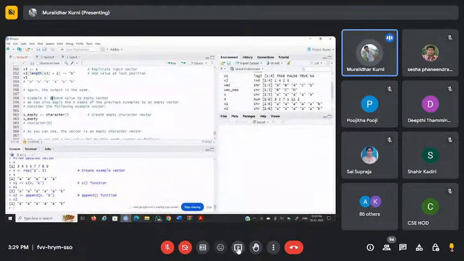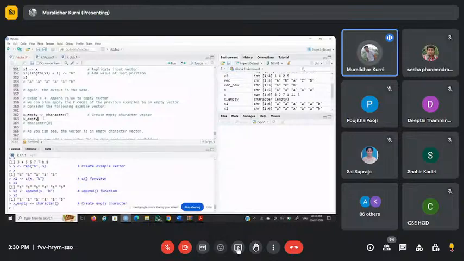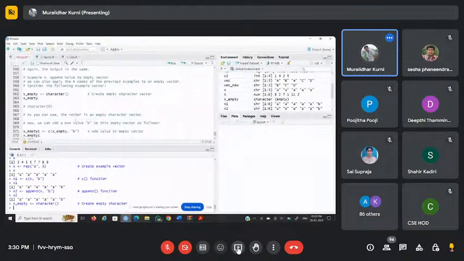Now, append values to an empty vector. For example, see here, I'm creating a vector x empty by the character function. I'm just saying character with two brackets, which means that nothing is mentioned here, so x empty is an empty vector. Let me execute this and print the empty vector. See here, we got nothing here. That means x is empty, right?